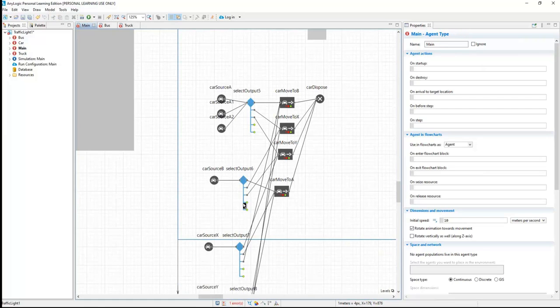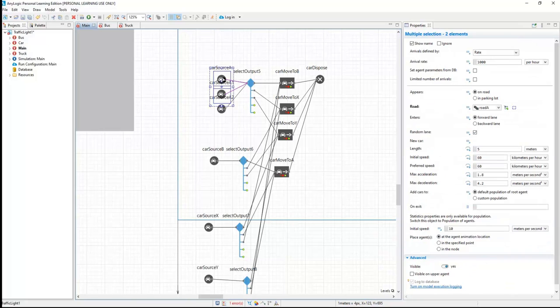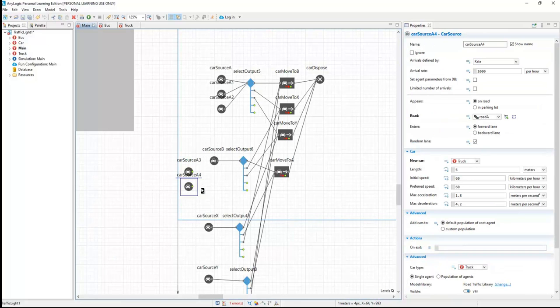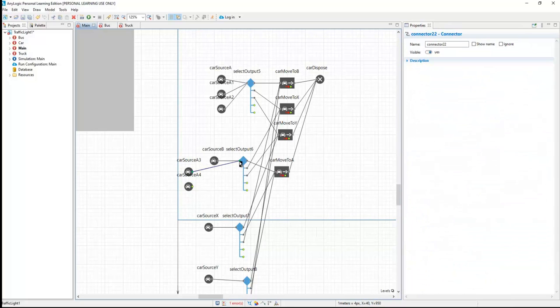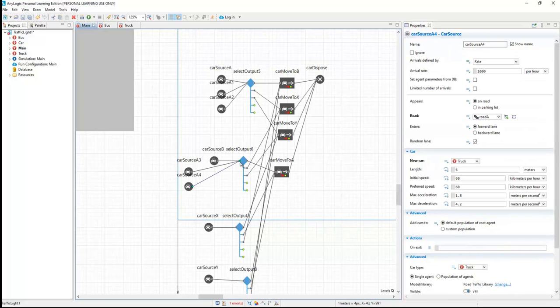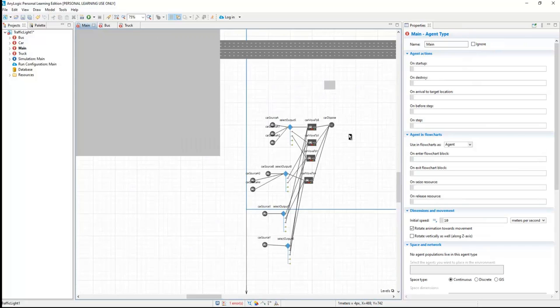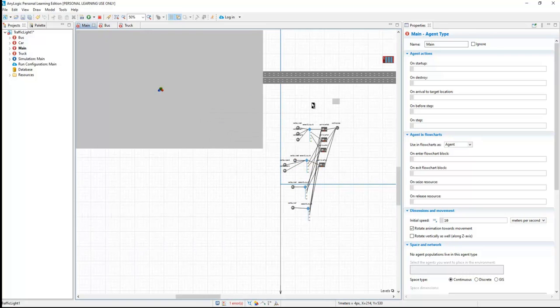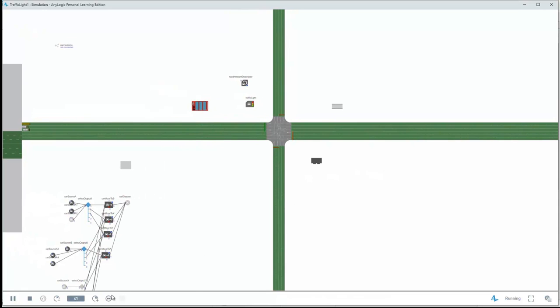Change car source to the car agent. Copy bus and truck to car source or road B also. Sorry that I forgot to change the car source bus and truck to the road B property. That is why we cannot see bus and truck created on road B.